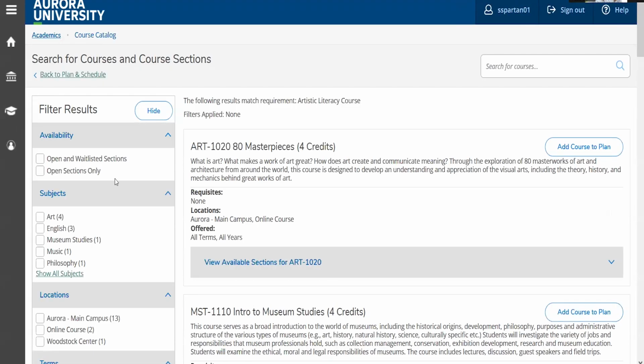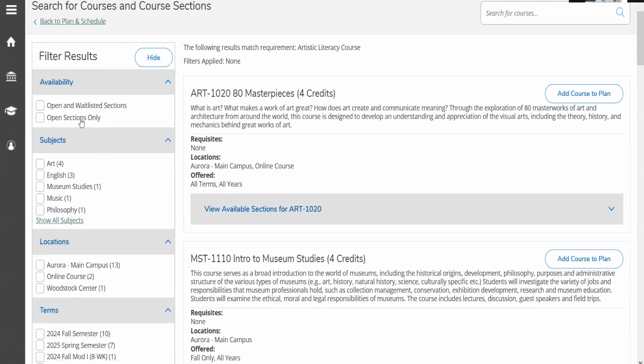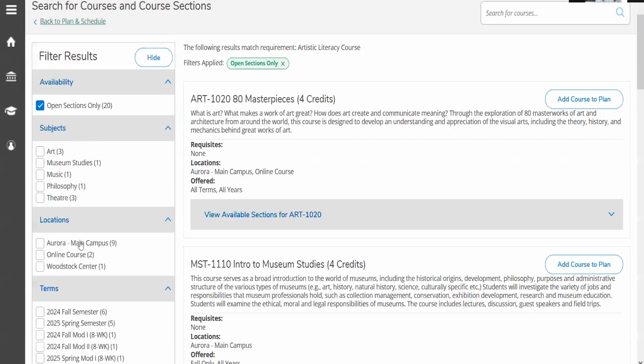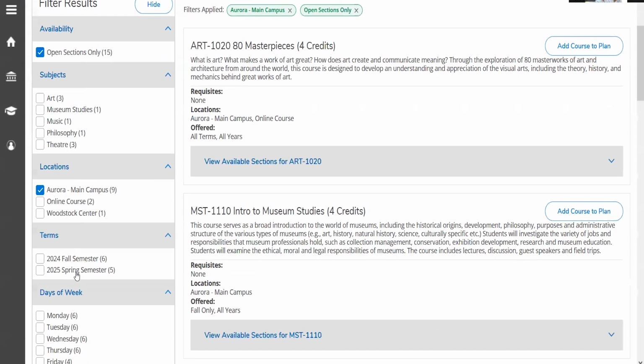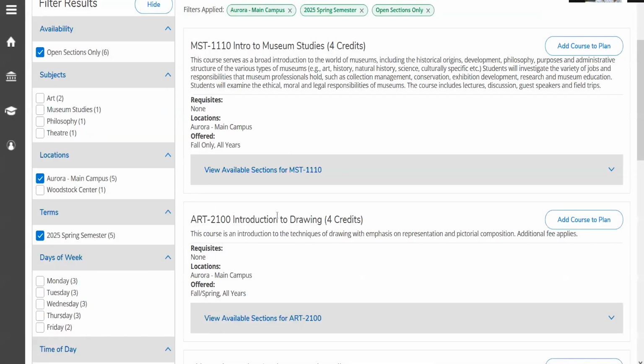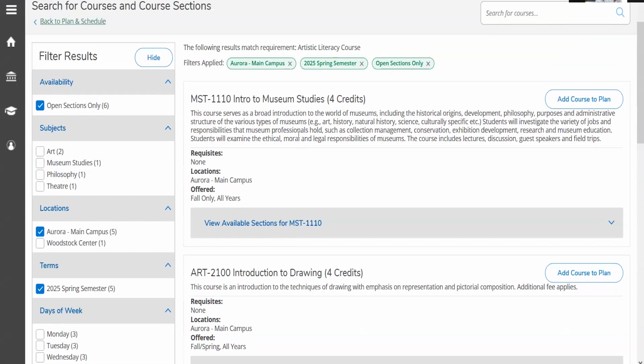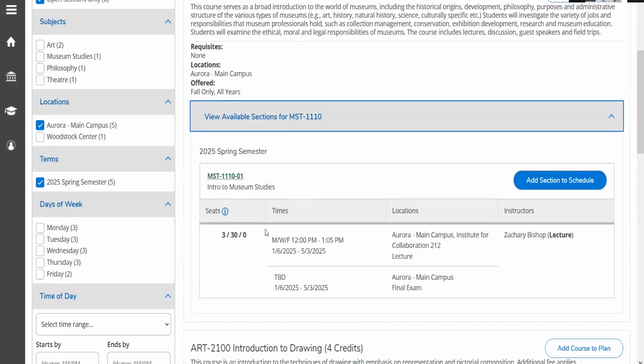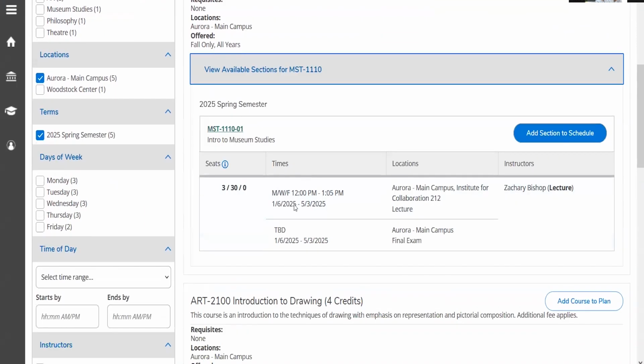So again, on the left, you want to do some filters. So we're going to do open sections, Aurora main campus, 25 spring, and we're going to look at all of those options. So first is intro to museum studies. Looks like there's a section of that at noon. He does have college algebra right now at noon.